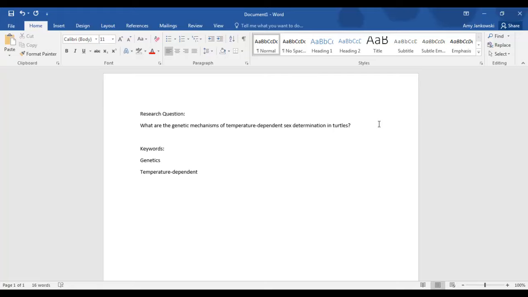Another way to express temperature dependence could be environmental. It can be helpful to think of synonyms related to the different key terms that you're coming up with. The next essential element here is sex determination. And then, of course, turtles.